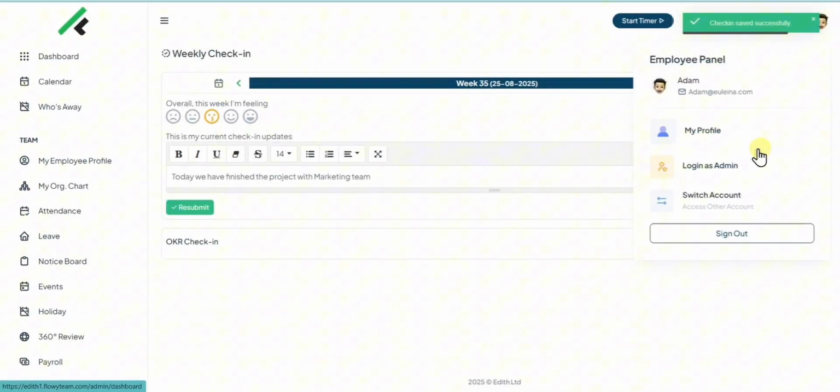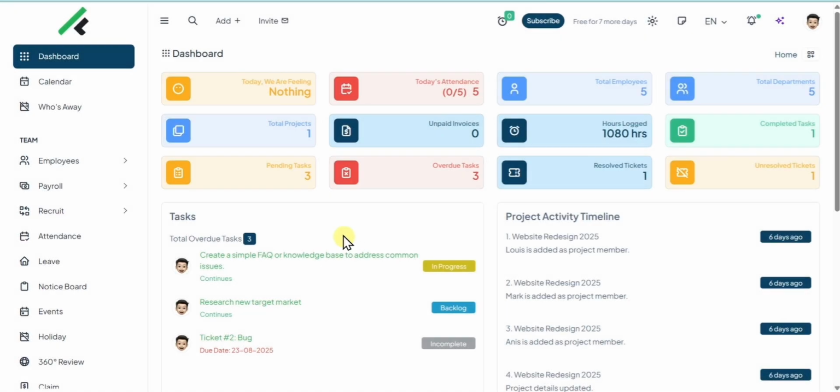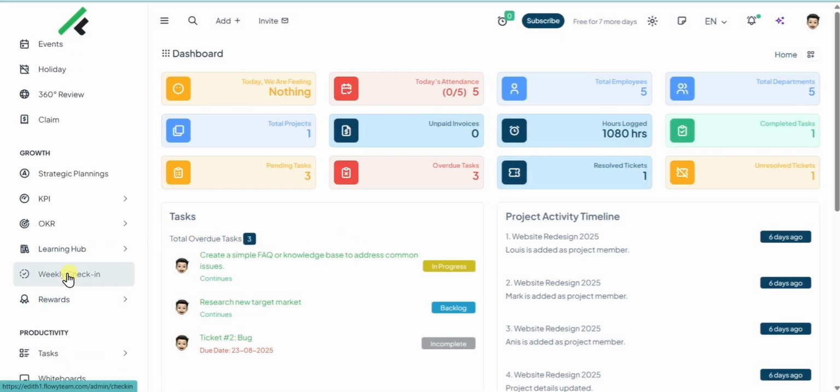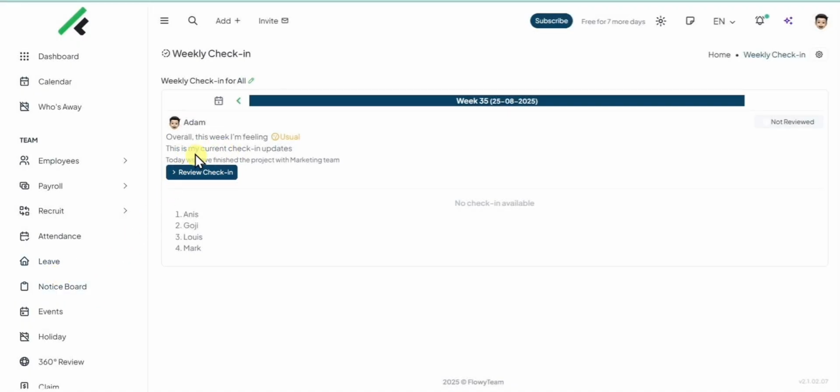Okay, so after submitting, let's try to see from the admin side. Scroll down and go to the weekly check-in again. So this is how it looks when someone submits their weekly check-in.